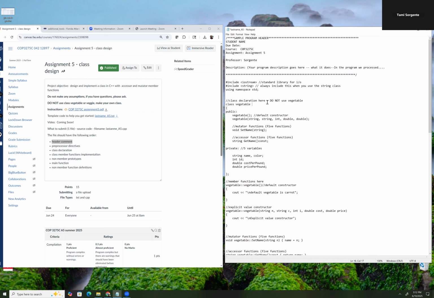In your class declaration, you're also going to include the prototypes for your functions. So you will have a default constructor. That is a constructor that assigns whatever you want the values to be by default. Every time an object of your data type gets declared, there will be a default constructor. For this assignment, you will also have an explicit value constructor. I'm going to put all 5 values into my explicit value constructor. So I can either have my vegetables by default, which my default is a carrot.